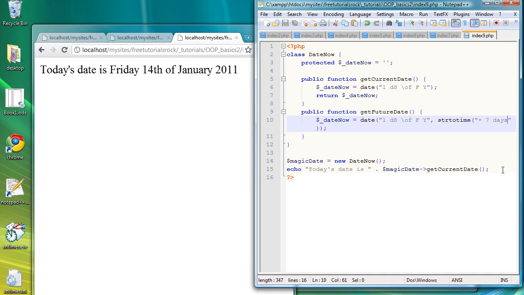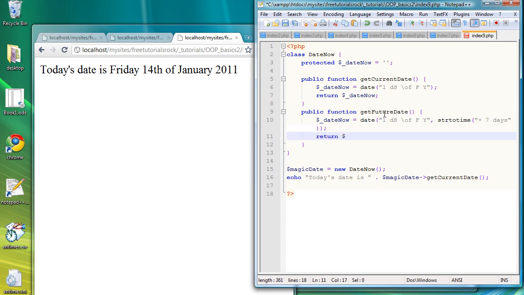strtotime is just a PHP function that interprets string data written in a human understandable form, and it converts it to the Unix timestamp, which is the long number that represents the number of seconds since January 1st, 1970. So I have to finish this method off by saying return the dateNow variable.